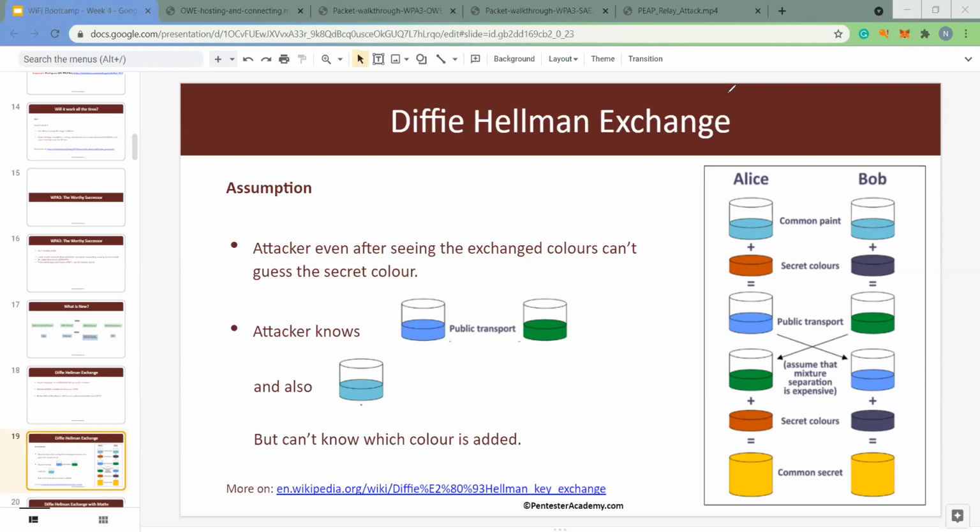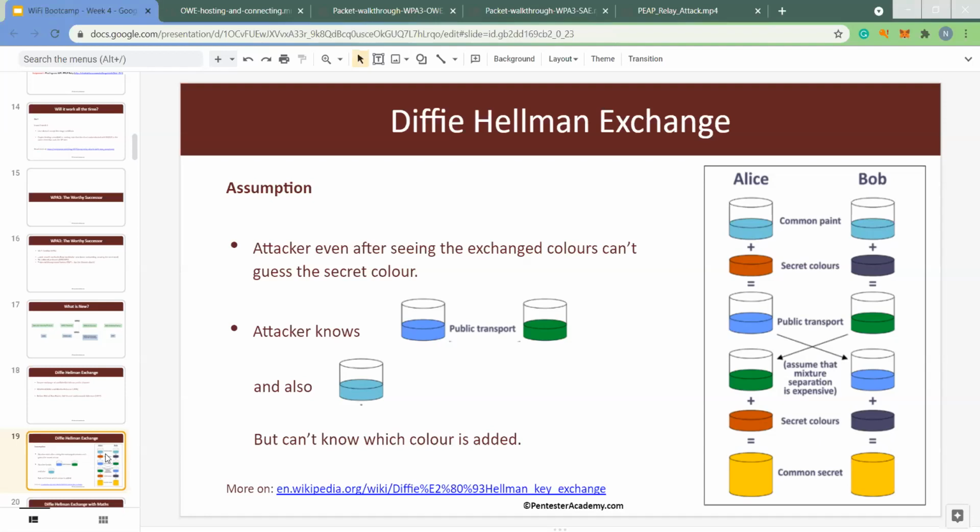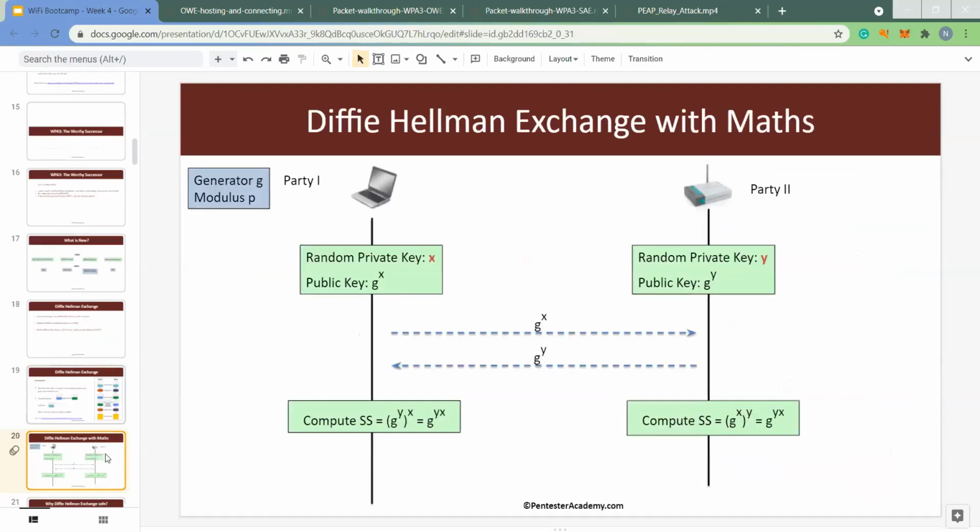Now, this is how you do this with the colors. But obviously, you cannot do this in the air with Wi-Fi access points and with the other parties over the internet, right? You cannot send colors. So what can you send? You can actually send some math.